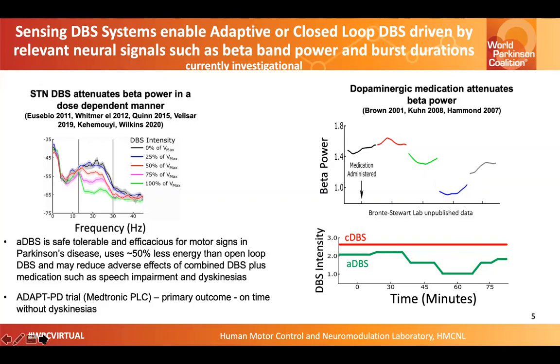So summarizing a lot of studies, it's been shown that adaptive DBS is safe, tolerable, and efficacious for motor signs in Parkinson's disease, using about 50% less energy than open loop DBS, and it may reduce adverse effects of combined DBS plus medication, such as speech impairment and dyskinesias. The international pivotal ADAPT PD trial now is open, using adaptive DBS and sending the patient home on adaptive DBS, and the primary outcome will be on time without dyskinesias.